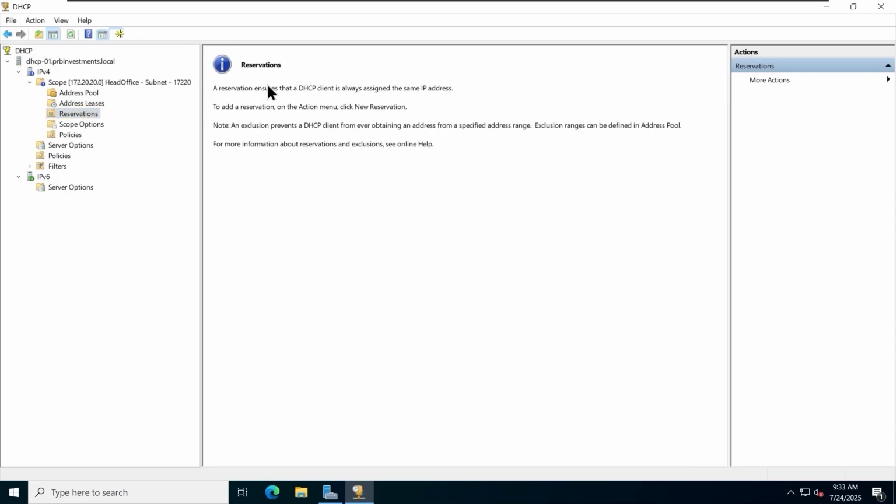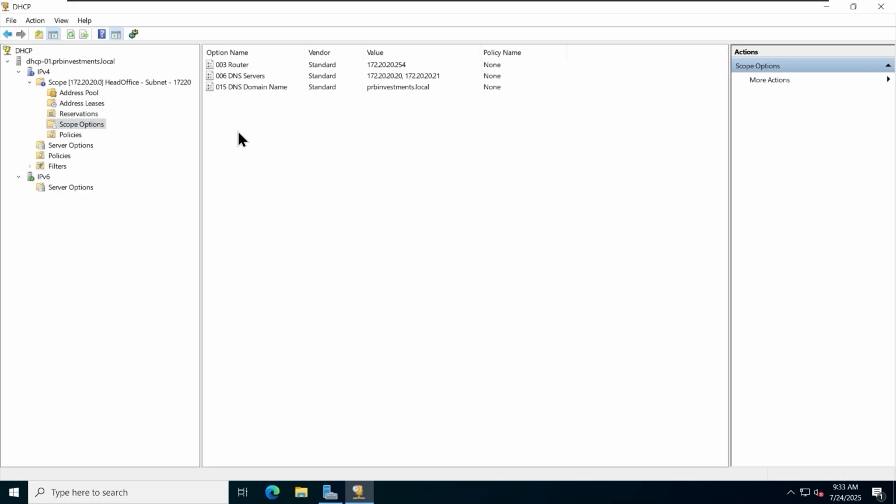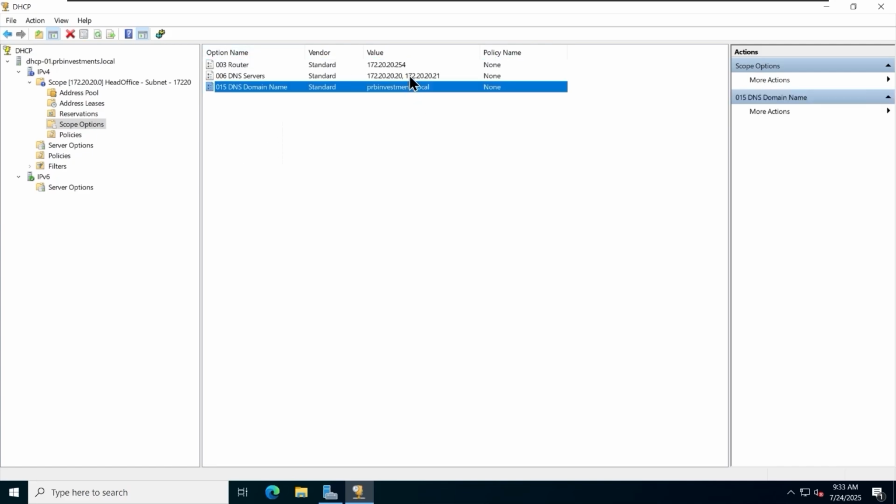Reservation is where we can reserve a specific IP address for certain devices. For example, if you had printers or other devices within your network that received an IP address from DHCP, we can reserve these IP addresses, so our DHCP server will only assign these IP addresses to those specific devices. Scope options is where we can configure certain parameters that get assigned. Currently, DHCP will assign the default gateway, the IP address, and the DNS servers, as well as the DNS domain name. But we can choose other settings as well.